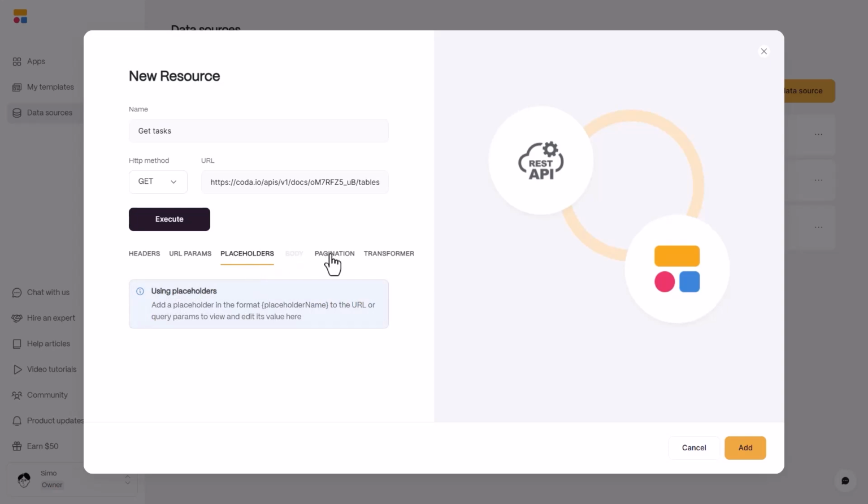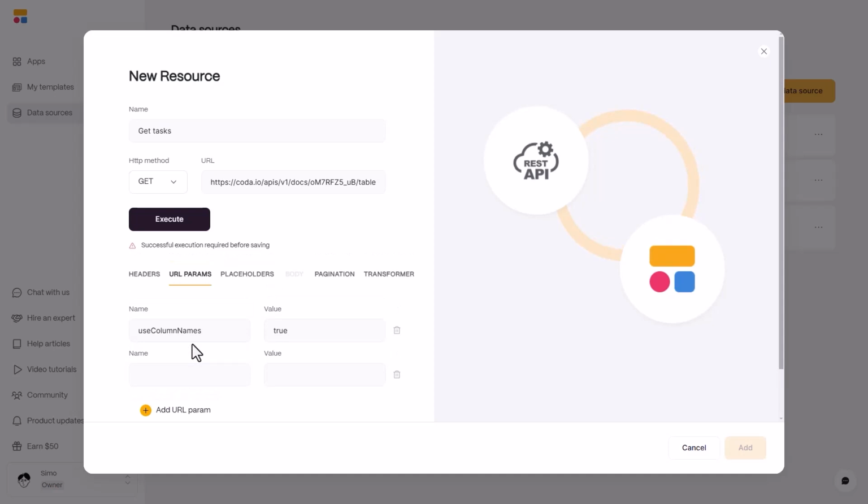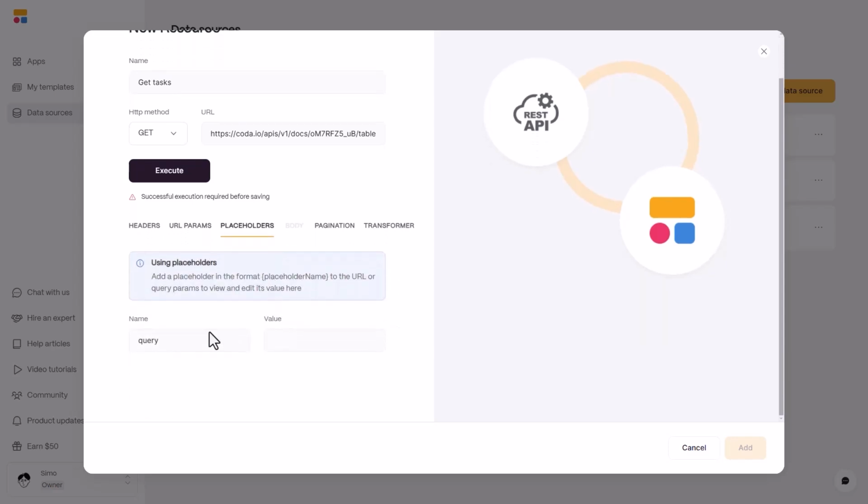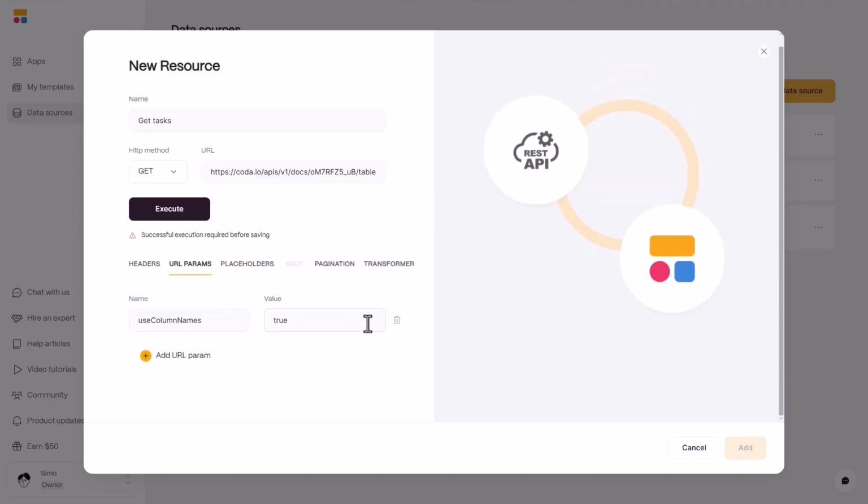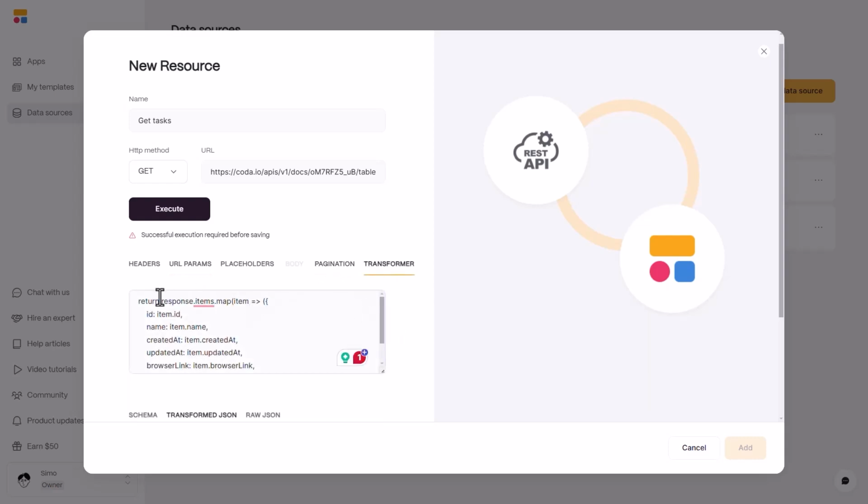Here we can add placeholders, and that's only if we use variables. And to use variables, that's what it looks like. For example, if we use the query parameter under the value, we could use the curly brackets and select query, and this would then show up under placeholders. So it becomes a dynamic value that I can populate in my Softr app when using this REST API endpoint. Next up, there is pagination, which I left untouched.